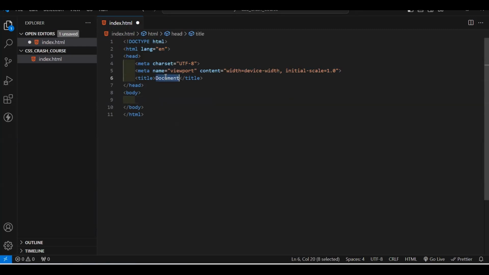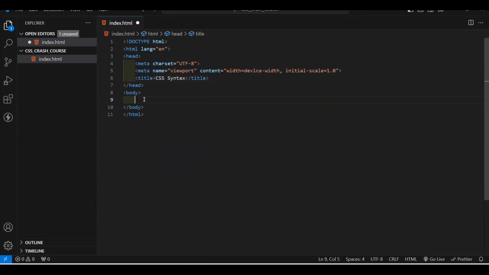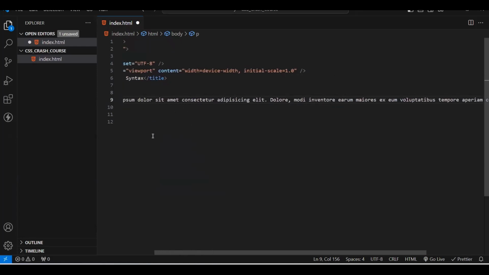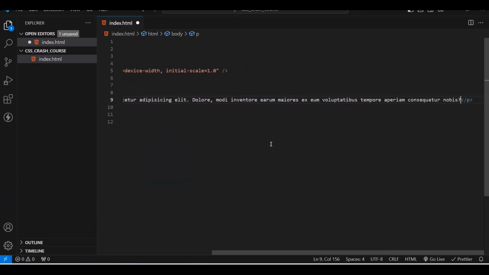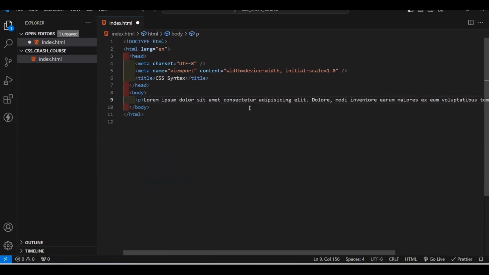Okay, now I will rename this title to CSS syntax. Now I'll take a paragraph with 20 words inside of a paragraph. Now, what's happening here is the content is getting overflowed. That is, I'm getting a horizontal scroll, right? I don't want this. The whole content should be displayed within this screen, right? So in order to do that, we can wrap the content inside of the screen. The shortcut for that is Alt Z will wrap the content into the screen.